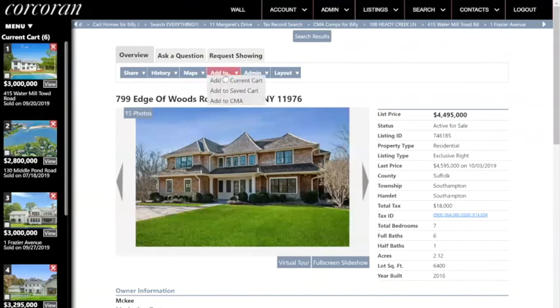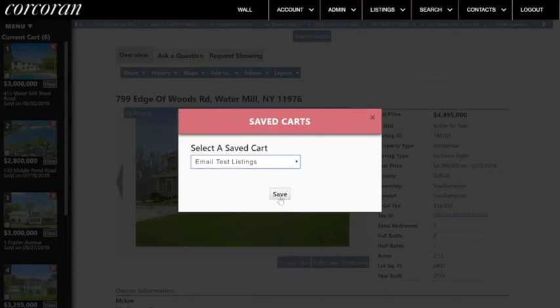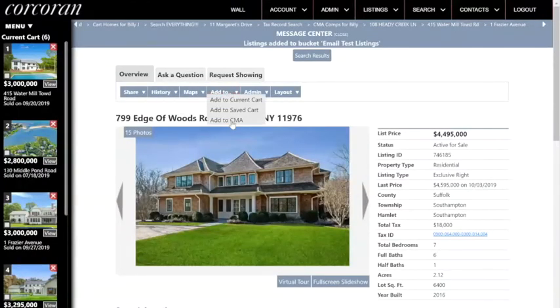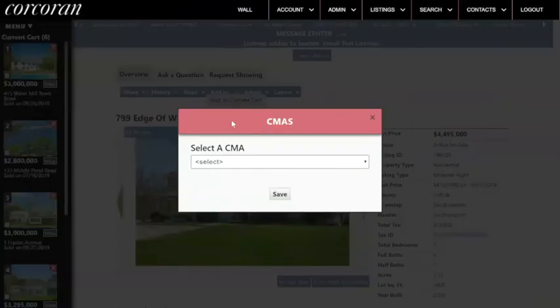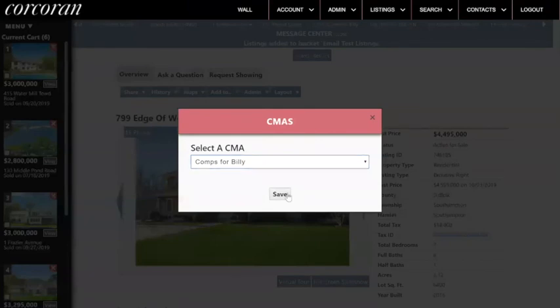Next, we have our add to. Again, we can add this to our current cart. We can add it to a saved cart, whether it's one that we've done before or a brand new one. We can also add it to a CMA, whether it's a brand new one or one that we're currently working on.